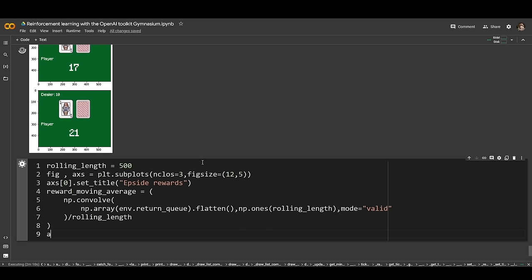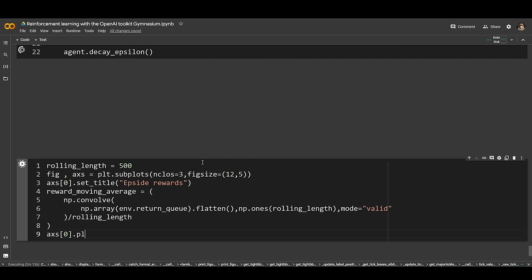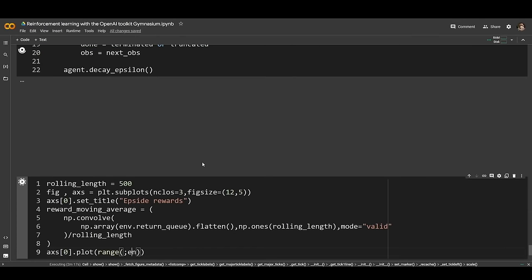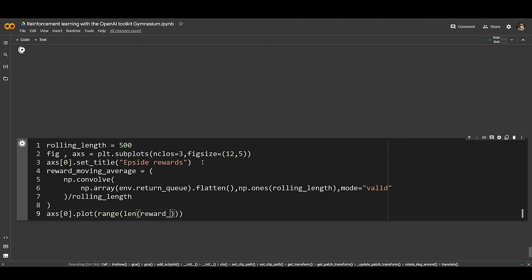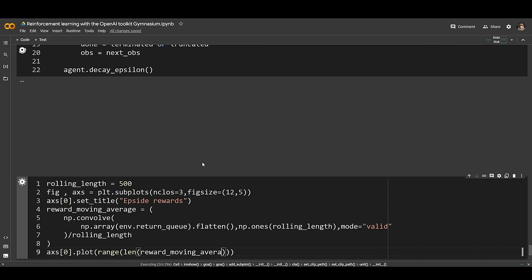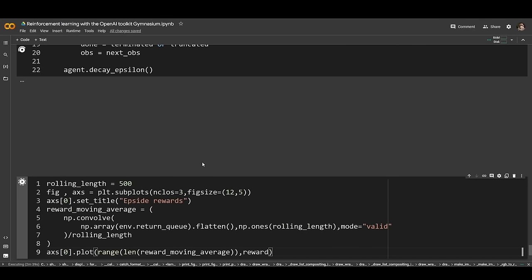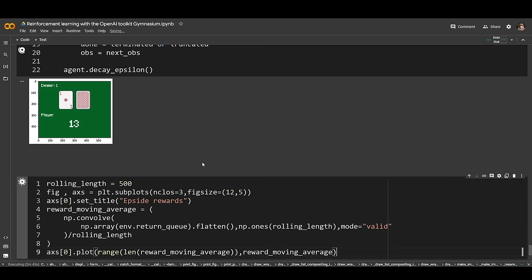Now this is completed. Let's do axis of 0.plot range length, reward moving average. This is the moving average of the reward. Now what I'll be doing is I'll be plotting it against the reward moving average. So yeah, the exact value. This is the values. Yeah, so we are going to plot it.